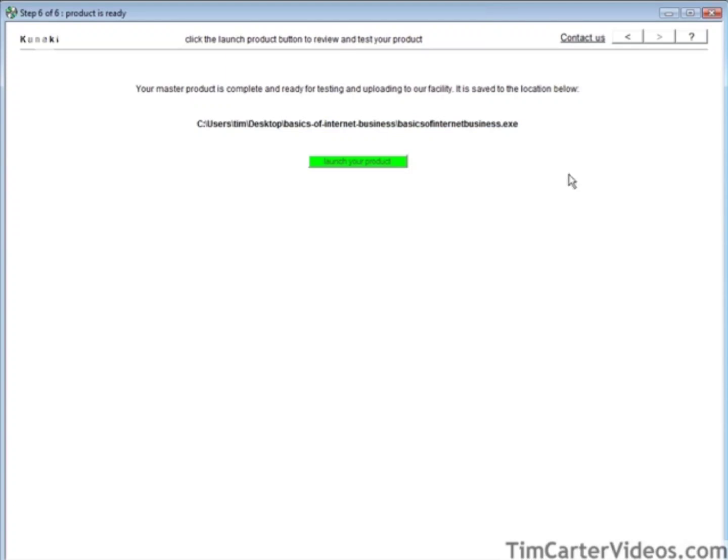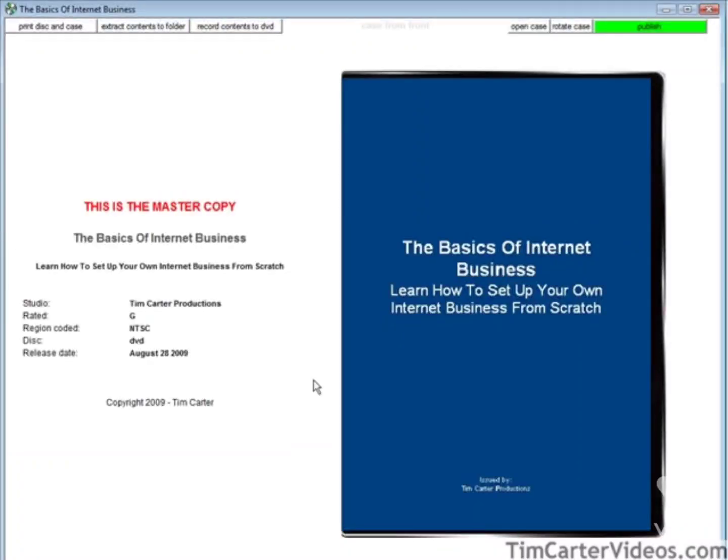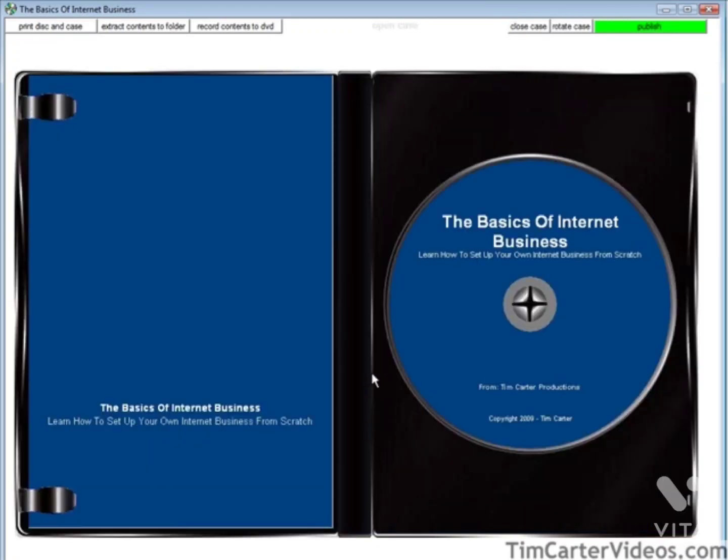Okay, now we can launch our product. The master product has been completed and ready for testing and uploading to our facility. So it's saved to the location below, and it's showing us where on our computer it's saved. Okay, so let's launch it. Okay, and it's showing us our information here. Here's the front of the case. We can open the case. Okay, here's the inside of the case, and here is what our DVD looks like.